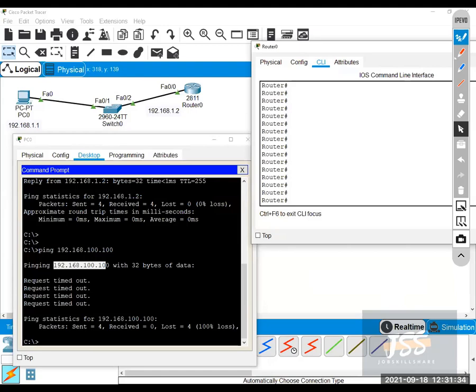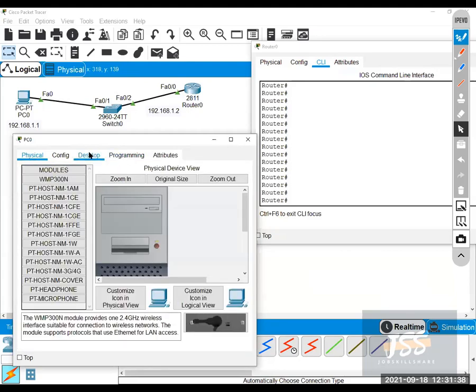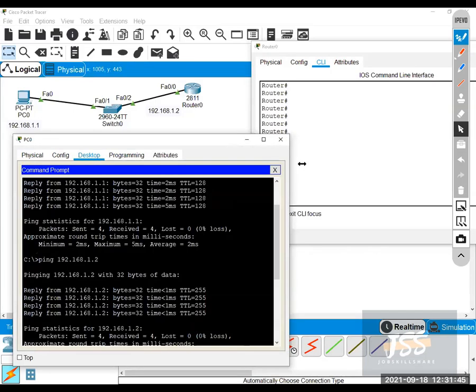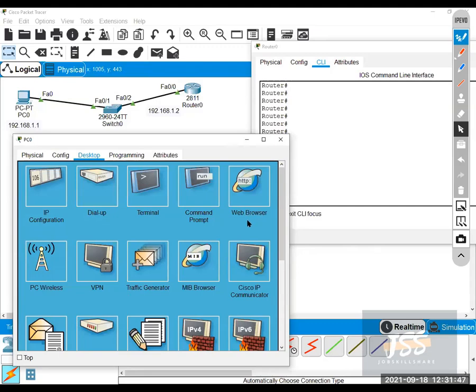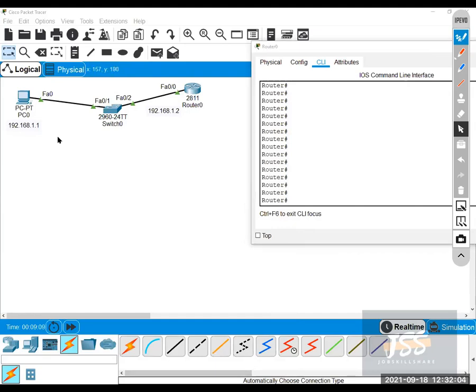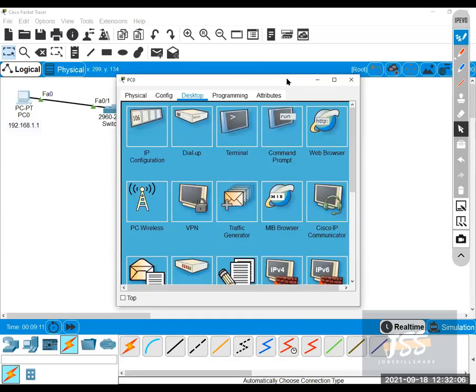But the same thing I'm going to do with what? The default gateway. This time I'm going to put the default gateway. And why do we put a default gateway, Crystal? We put a default gateway to be able to communicate with another network. Very nice. So the default gateway is the address of the router, which is 1.2. So let's try the same thing.